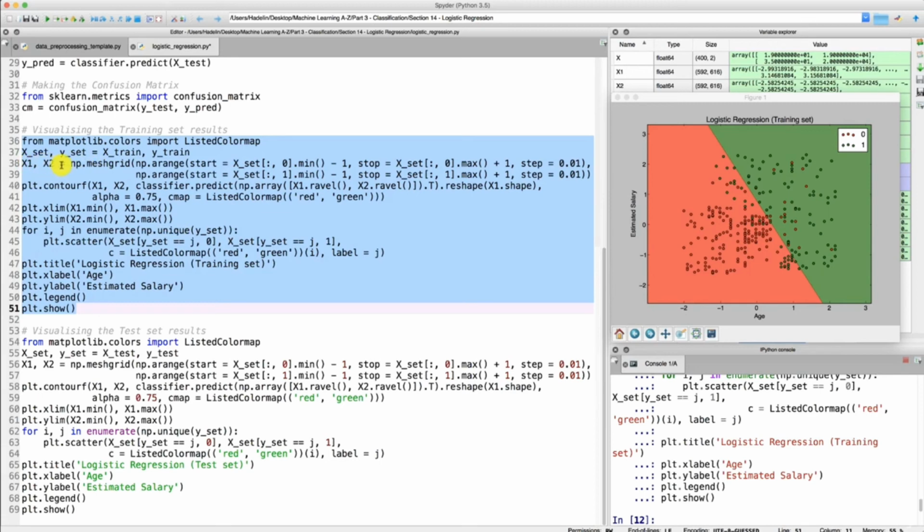Okay, with these 2 lines of code, X1, X2 equals np.meshgrid, we prepare the grids with all the pixel points that I just talked to you about. As you can see, we take the minimum value of the age minus 1, because we don't want our points to be squeezed on the axis, and the maximum value of the age plus 1, to get the range of pixels we want to include in the frame. And same for the salary: we take the minimum salary minus 1 and the maximum salary plus 1 to get the whole estimated salary range, so that the points aren't squeezed.